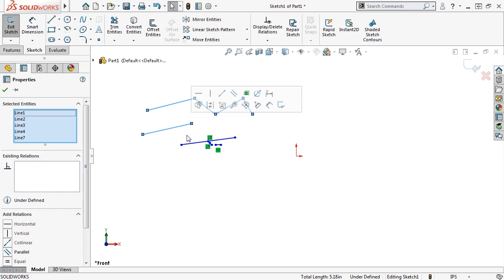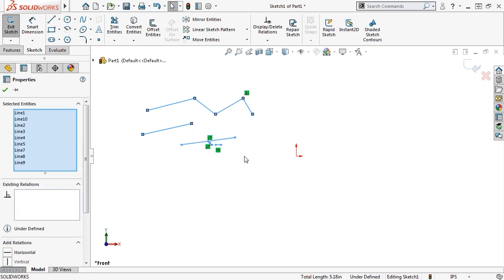One last trick to selecting items in a sketch. If you have a group of items to select, you can click and drag a box around them to select them all at once. Dragging a box from the left to right will select any elements that are completely inside of the box. Notice the box selection appears in a solid line.